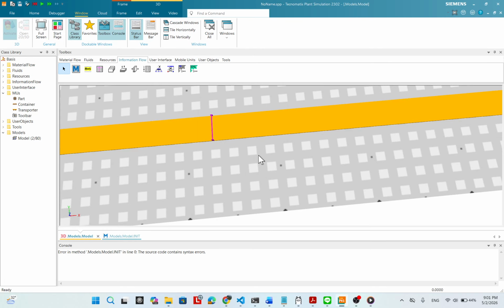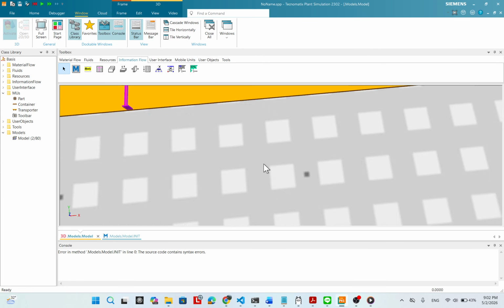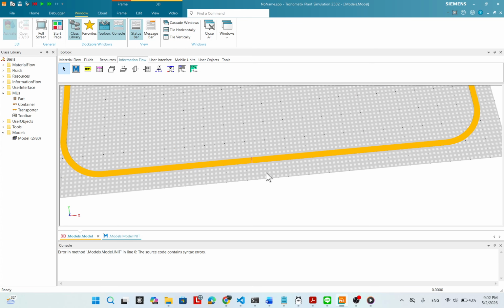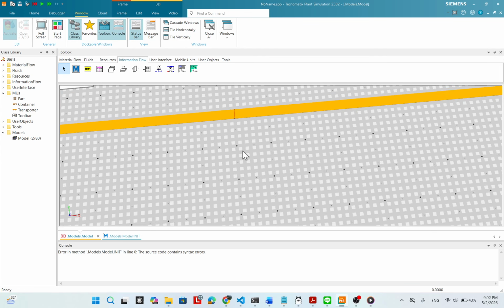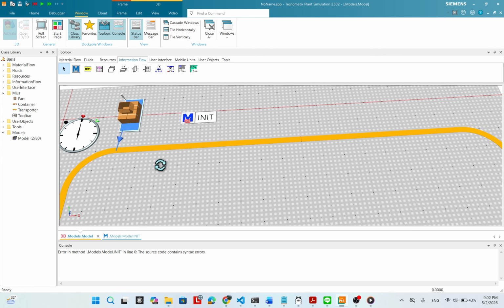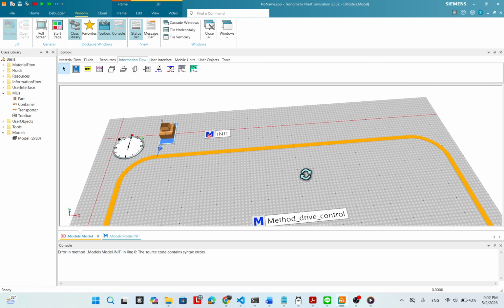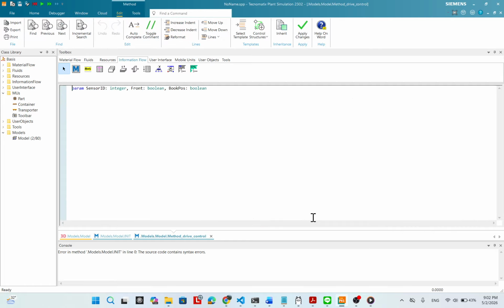Because I intend to control all of the process using just one method, right? The central controller of the process, loading and unloading of the object based on the AGV part. Okay, right now I just double click on method direct control. Okay, ready for the coding inside of the method using the Simtalk language.